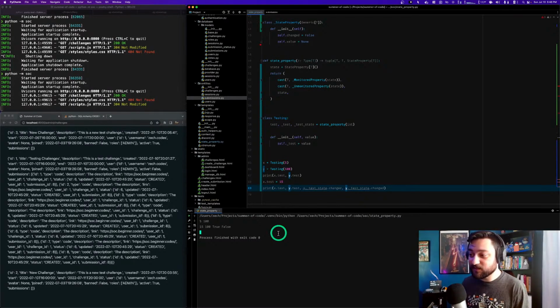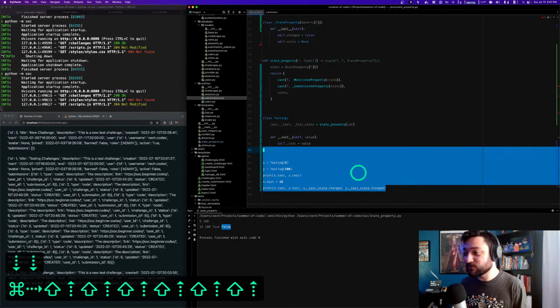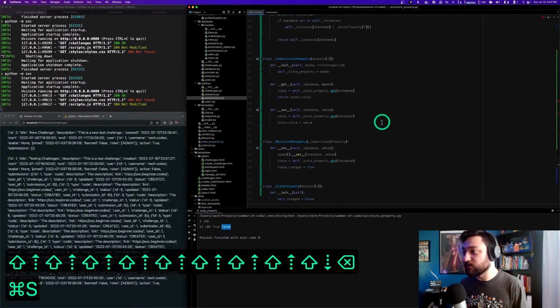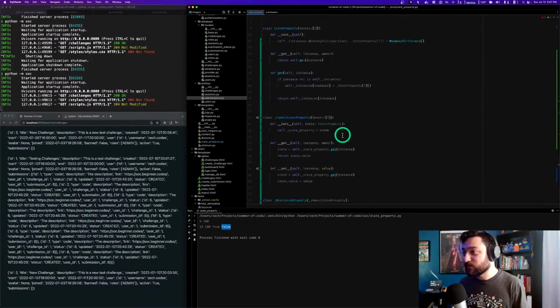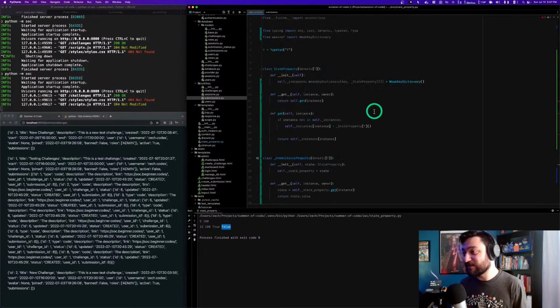So now the values are unique between instances. The state is unique between instances. Like you see right here, we changed the value of x from 5 to 15. We didn't change the value inside of y. And now x is showing up as changed and y is not. Pretty neat. And that was the whole point of this class, this state property. And now it's actually working. It's not sharing values between every instance of a class.